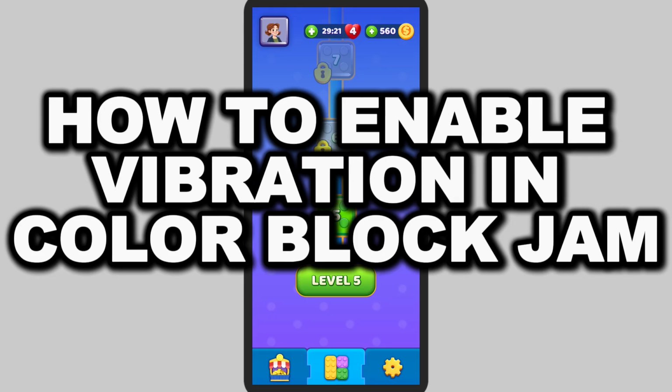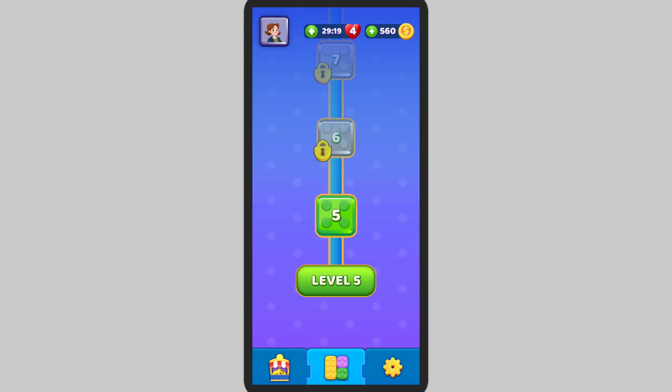How to enable vibration in Color Block Jam. In this video, I'm going to show you how you can enable it. First of all, open the application.